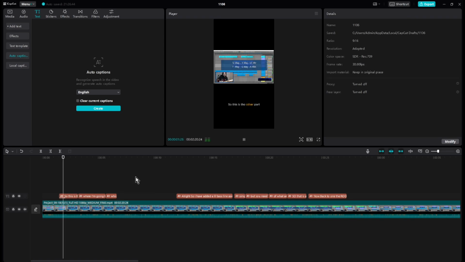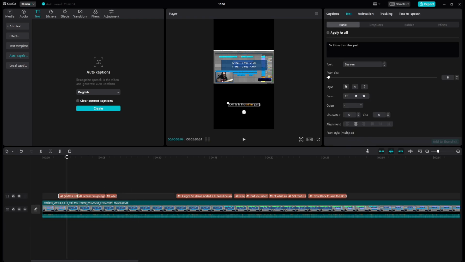Right, let's check it out. So this the other part, we are going to the fourth part, that is F. I'm just showing you some basic edits so that you can experiment more and try out on your own. Maybe I want this a little bit bigger and do that. And if you click here, apply to all, then everything will be applied to all the text.